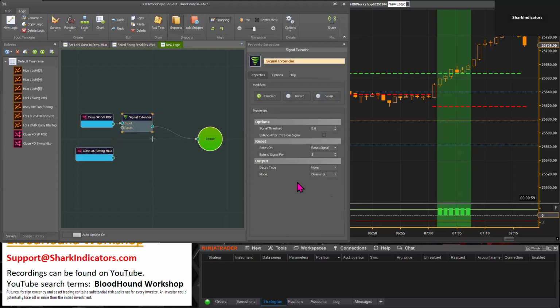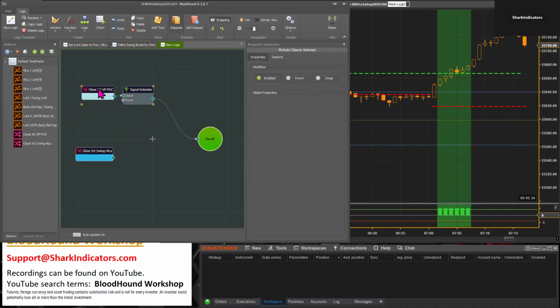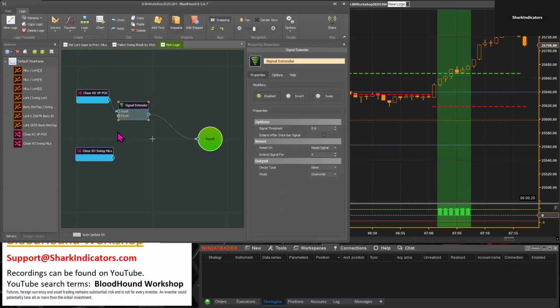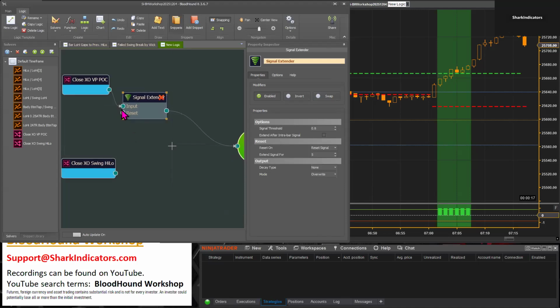So with the signal extender, you can determine what the maximum number of bars are to connect condition A with condition B. There's also the benefit of, if something comes along and invalidates condition A, it becomes invalid, and so you don't want a signal to occur, even though condition B might occur. The advantage of the signal extender is it has this reset connection.